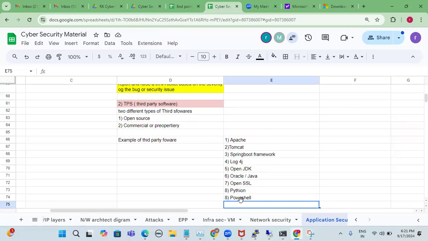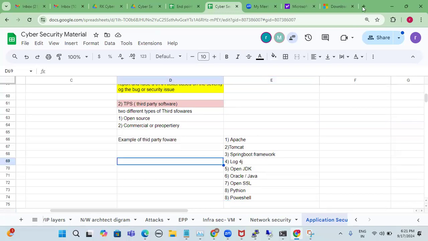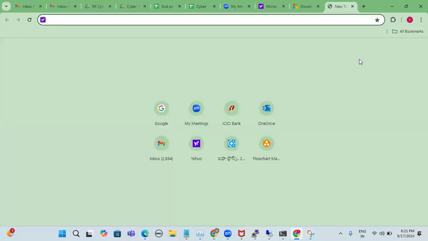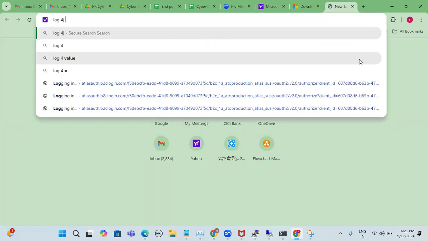These developers will use them. We'll go with one example. Yes, we have to do that scanning, and I'm going to explain it now. For example, you can go and download the latest version of Log4j.